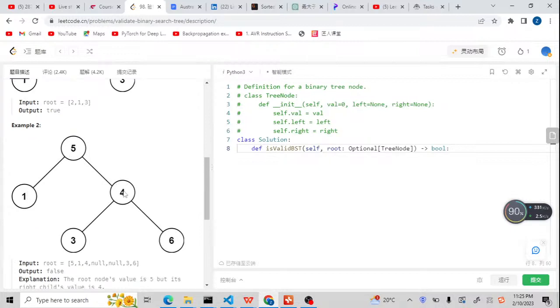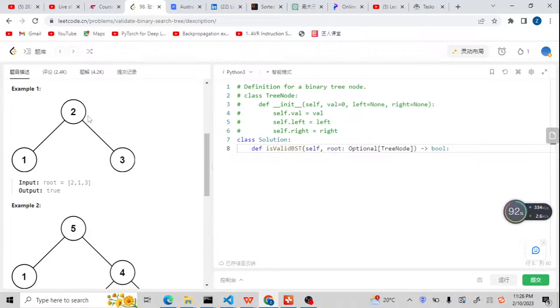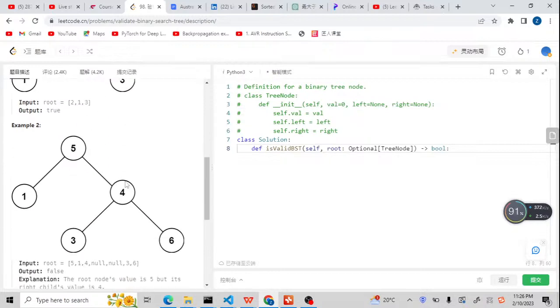But for this 4, from the right side, the node should always be bigger than the root node. So it means 4 is less than 5, so it's going to return false because it is not valid. And we're going to recursively check each subtree, that the left side is smaller and the right side is bigger. So for this subtree 3, 4, and 6, it is okay, it's valid. But for this 4 with this 5, it is invalid.